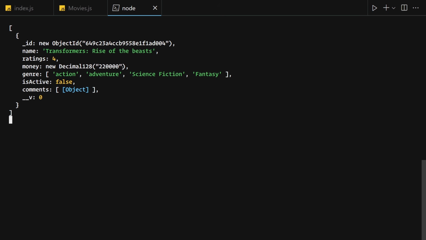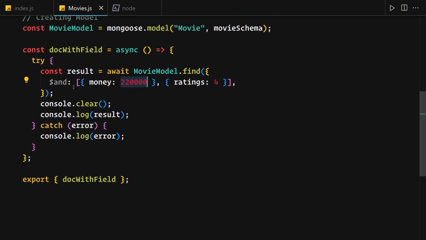Why is it giving us this Transformers movie? That's because here the rating is 4, and it earned that amount of money, which we are specifying right here. In this case we are specifying this AND operator, which means both of these should be true. If one of them is false, it will not give us anything.